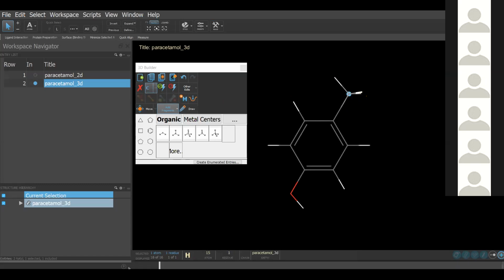And I need to add one more carbon, so I'll select the next hydrogen atom here, and then I'll click on carbon again, and I have one more carbon. And then I need a third carbon, and I'll select this one, and I'll select on atom here, and I'll click carbon again, and now you have a third carbon.